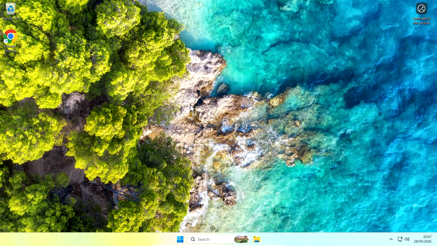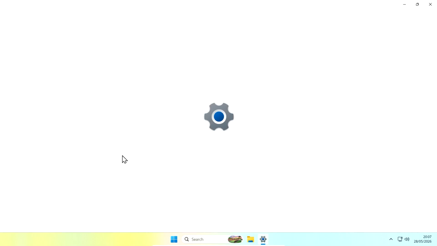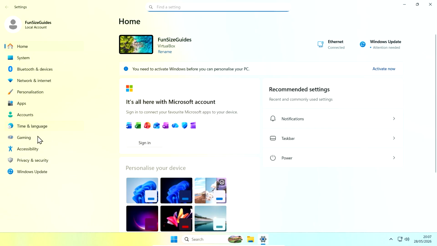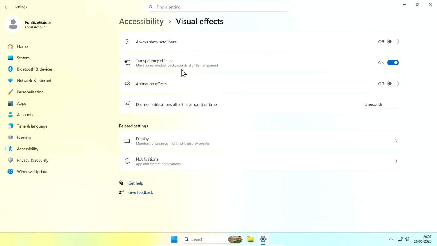Next, let's reduce visual effects. Open Settings. Click Accessibility. Then click Visual Effects. Here you can turn off animation effects. You can also turn off transparency effects if you want Windows to feel a bit cleaner and more responsive. This is especially useful on older or slower PCs.